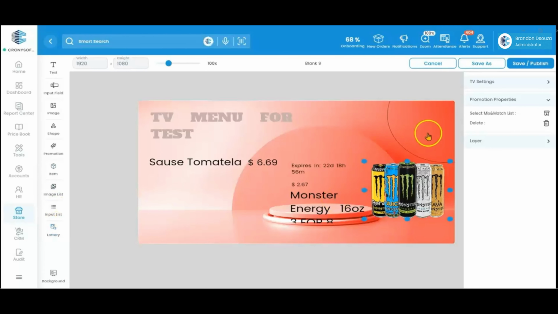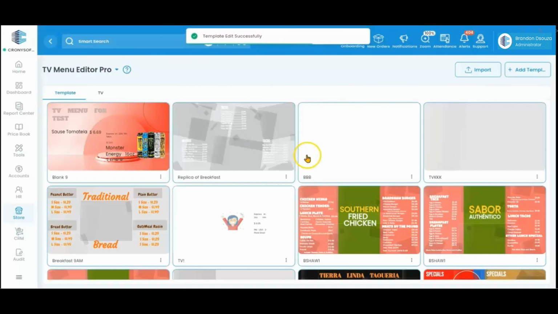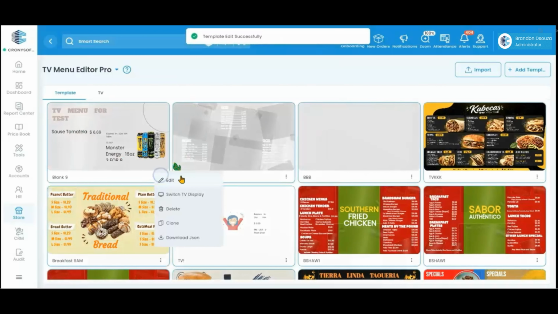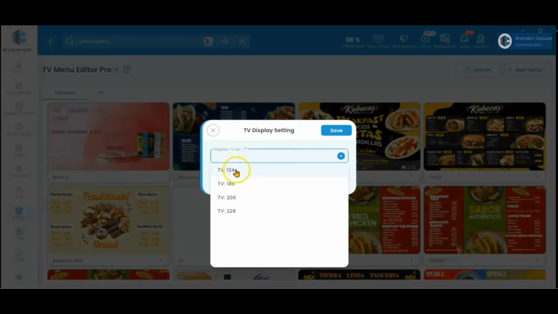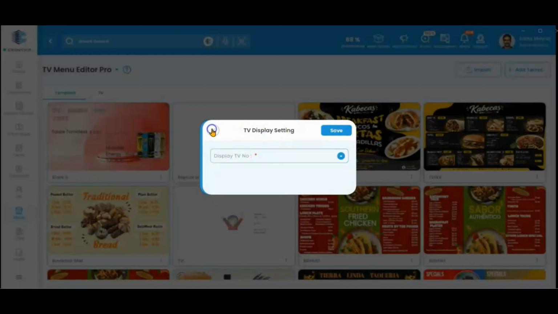Once your design is complete, you can click on Save. After saving, click Publish. Publishing sends the updated menu to the selected TV display. If you have multiple TVs, you can choose the correct TV display ID from the list. Select the TV you want to update, then click Save. Once saved, the TV menu will update automatically on your TV.